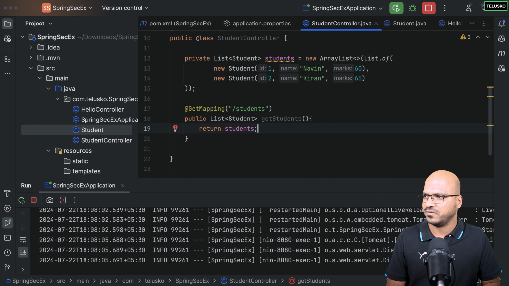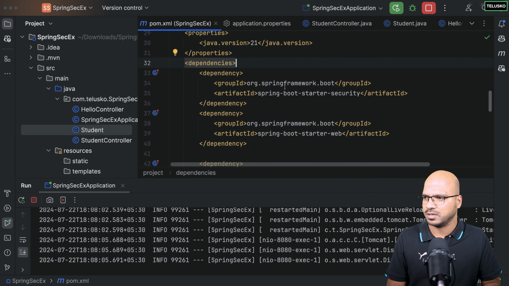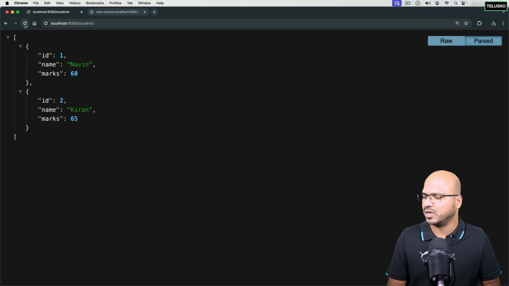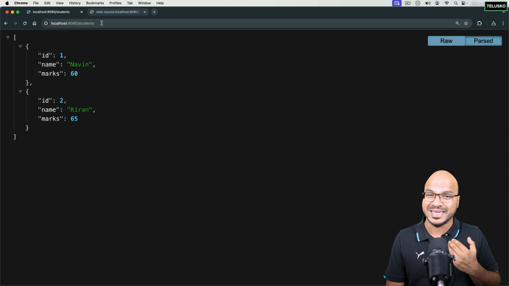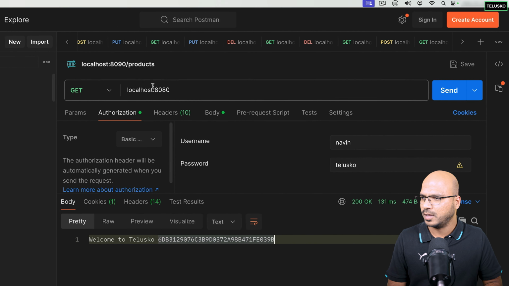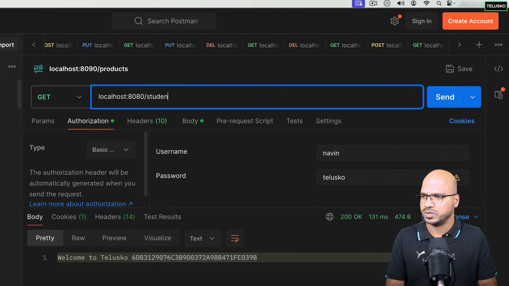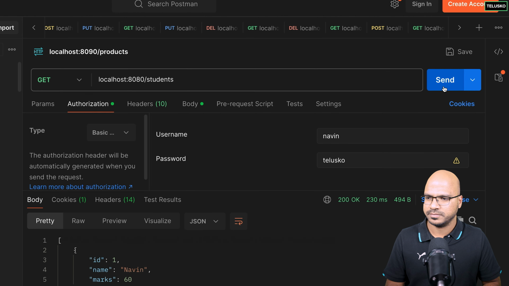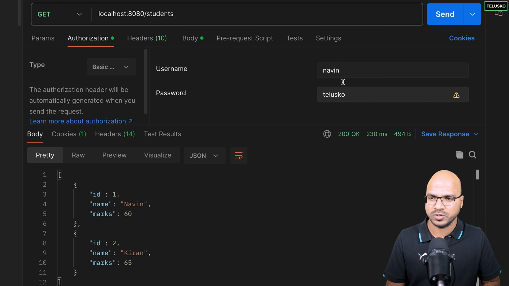I just want to check if the security is still enabled. Yeah, it's enabled. So you can see we got the data. But what if you want to create a student? So let's say I go to my Postman now. This time I'll do it with Postman. And I want to get the students, and if I say send, you can see we got data, and we are passing the username password as well.